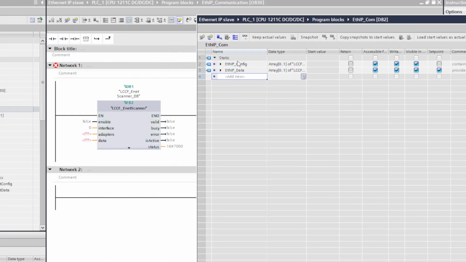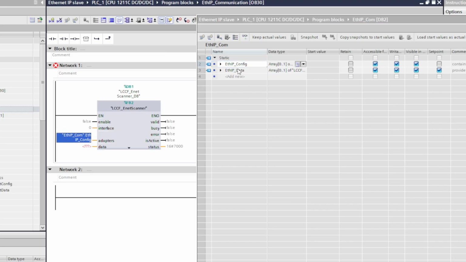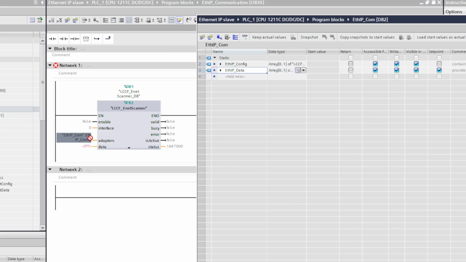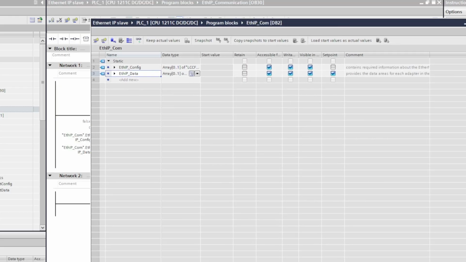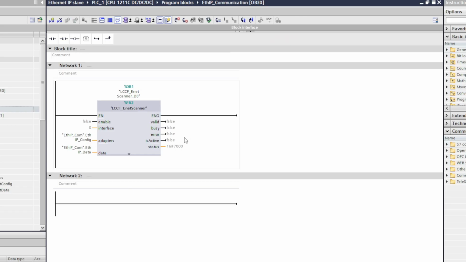We can then add the config array to the adapter's input and the data array to the data input. The enable input we can set to true because we always want the block to be enabled, and the interface input we want to choose the PLC's local Profinet port.